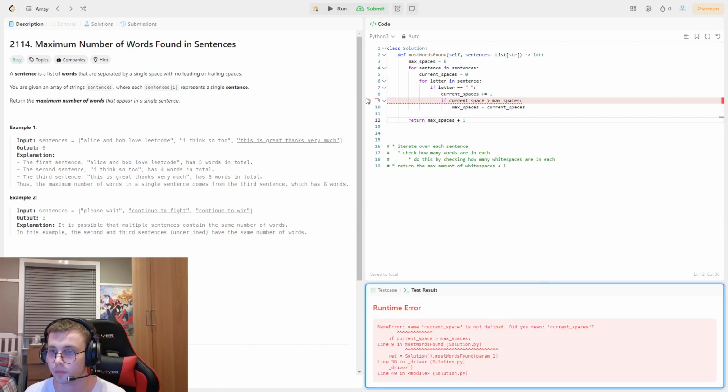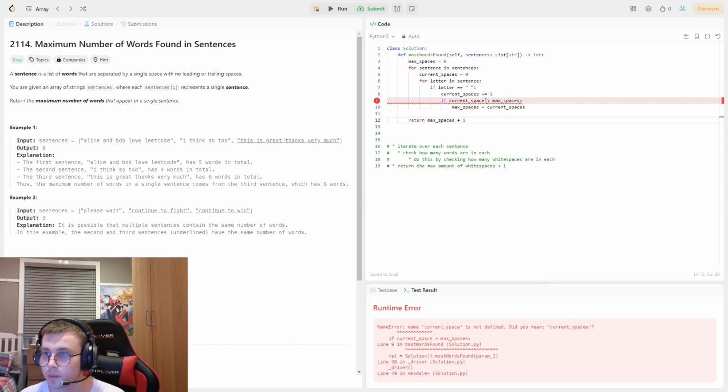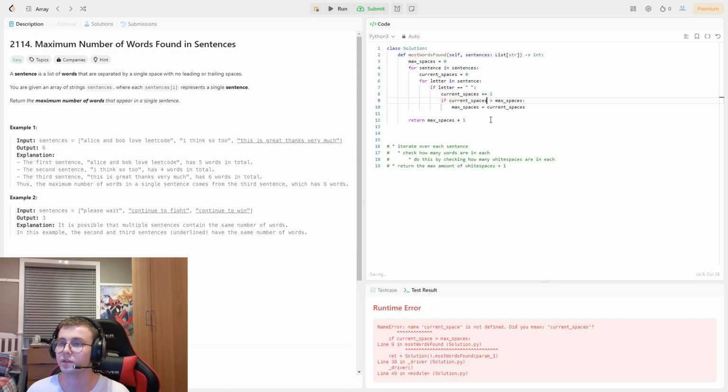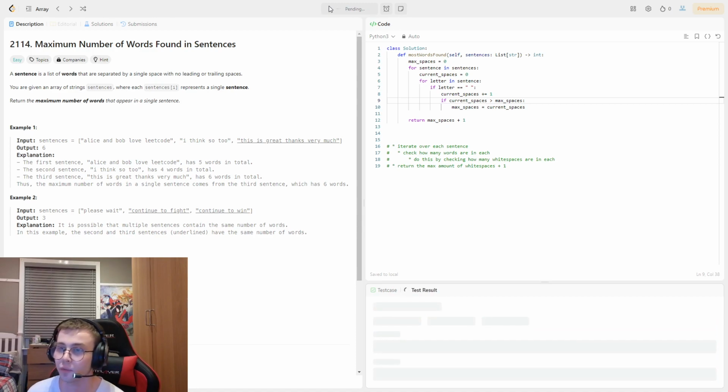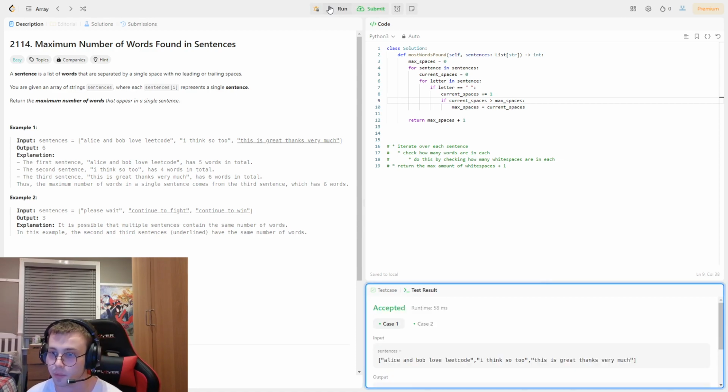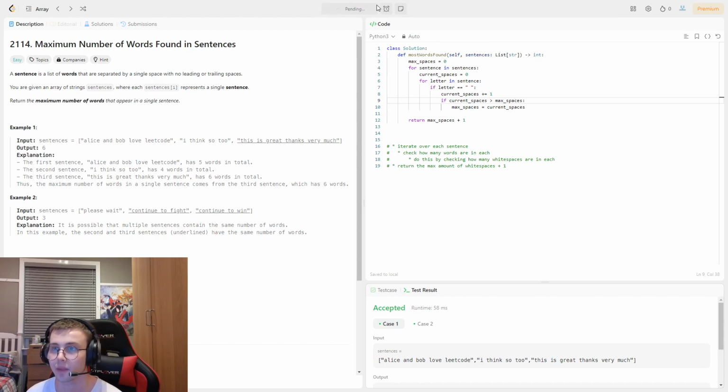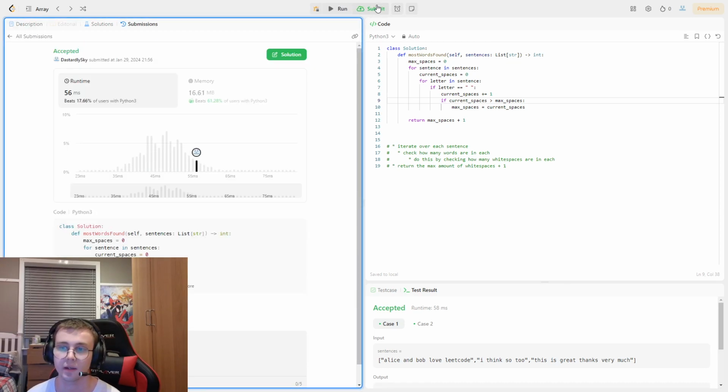One thing I wanted to say is that the time complexity for this, I don't think it can get any better, because you do need to iterate over every single letter. So I would say it's O of n, with n being the amount of characters in total. I don't think it can get much better. So this got accepted. We're going to submit, and accepted.